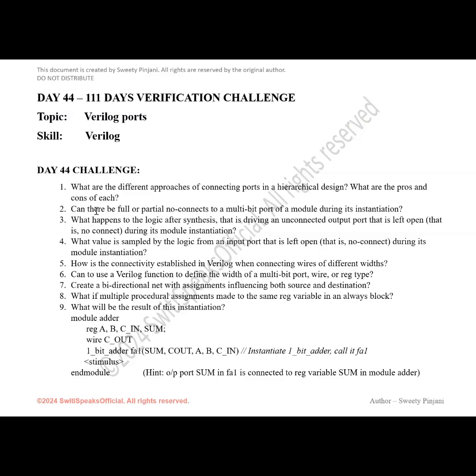Second question is, can there be full or partial no connects to a multi-bit port of a module during instantiation? There is a multi-bit port of a module. Is it possible that some of the ports are not connected, partial no connects, or all of the ports, full no connects, or all of the ports of this multi-bit port in a module are not connected? Is this possible?